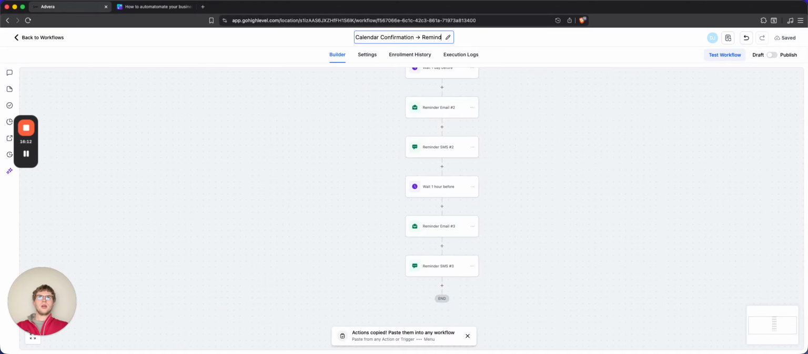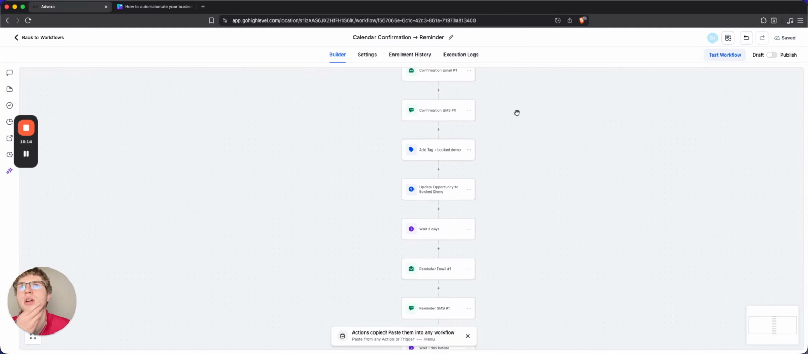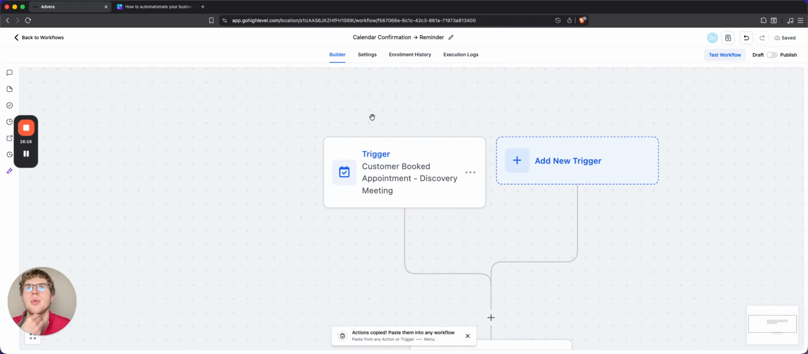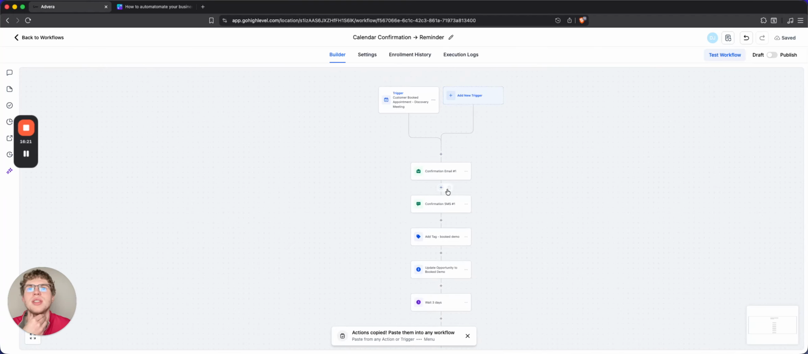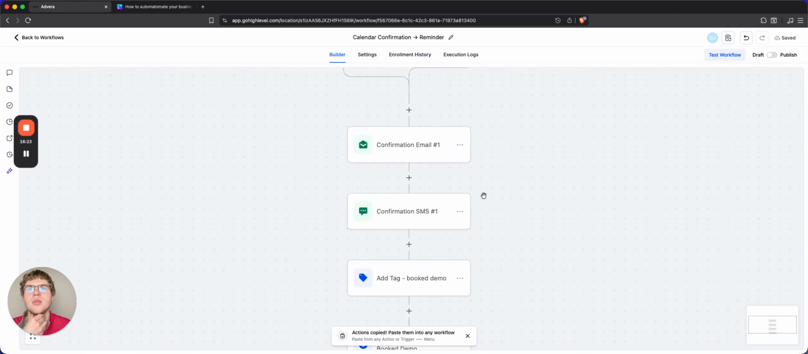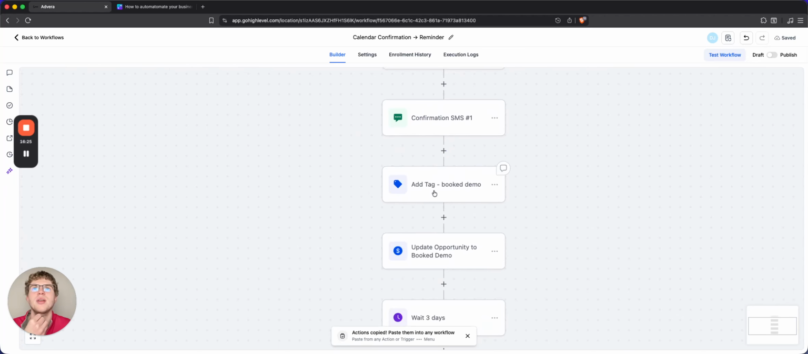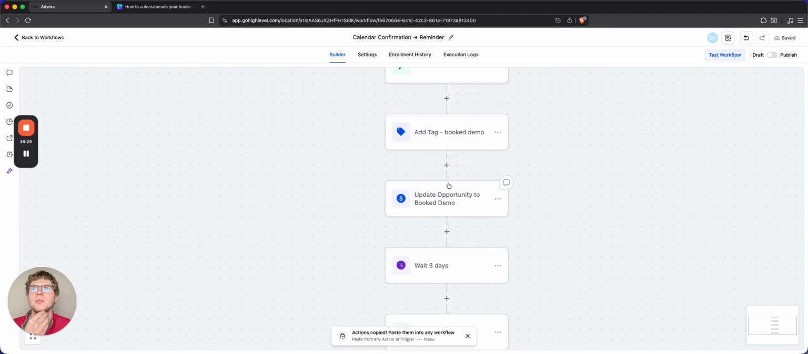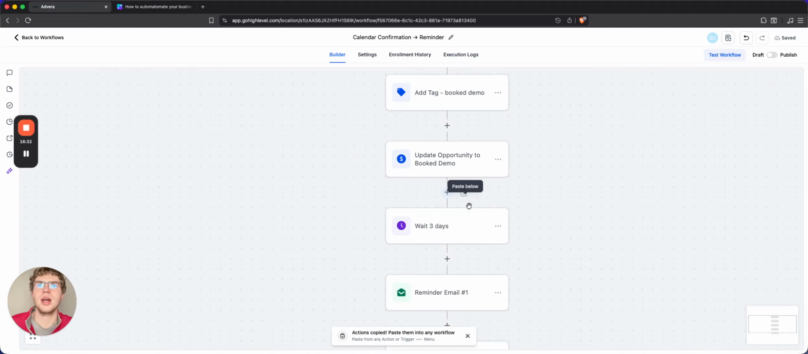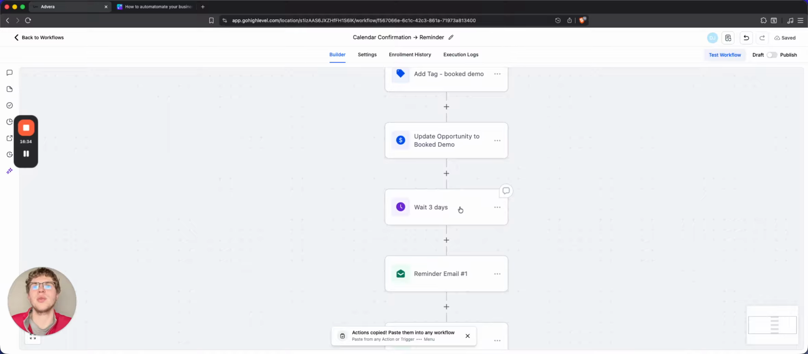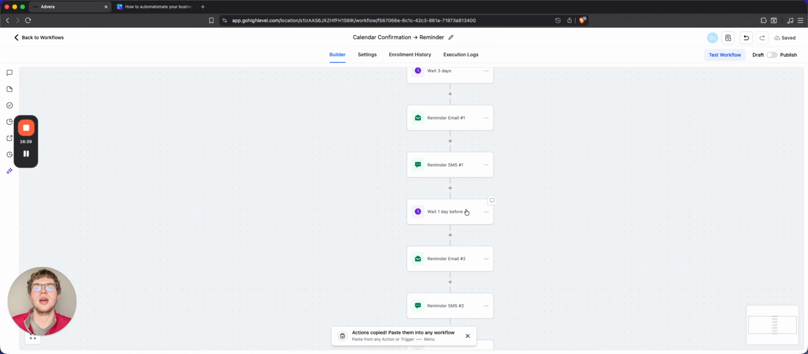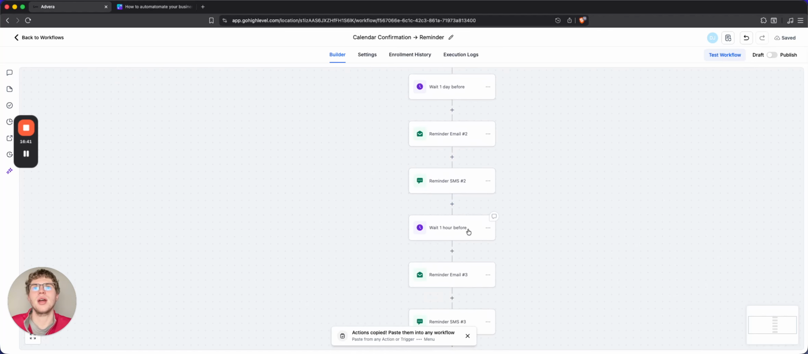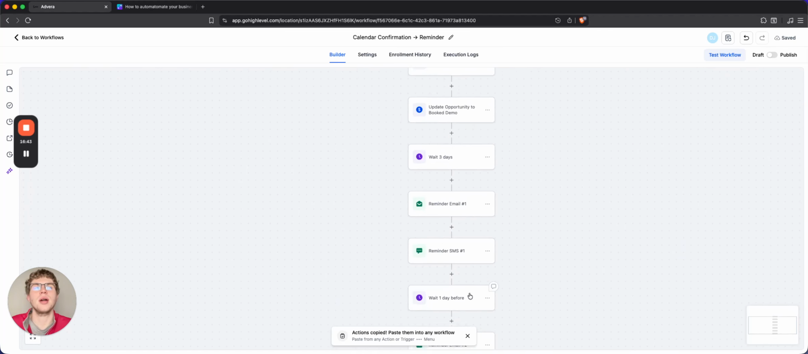to reminder is complete. So going back through it, they're going to book a meeting. Once they do that, they're going to get a confirmation email and a confirmation text. As soon as those go through, they're going to also be added in our system with a tag saying they booked a demo. We're going to update our pipeline to say they're in booked a demo. It's going to wait 3 days before their appointment, unless they booked within a day or within the same day, and then it'll go there. But then it's going to send these reminders.